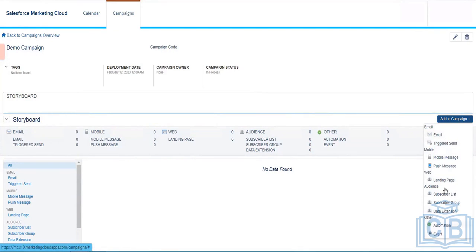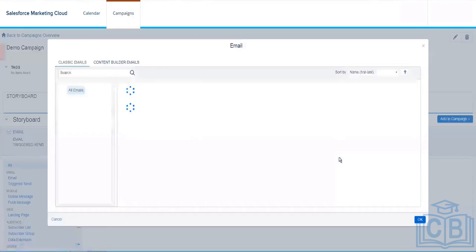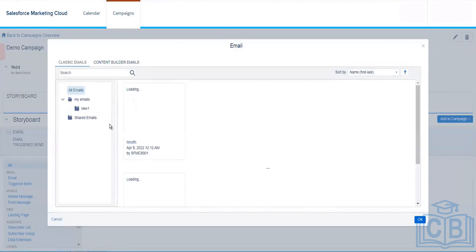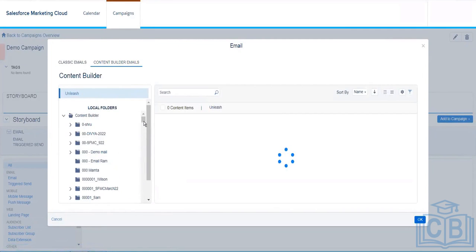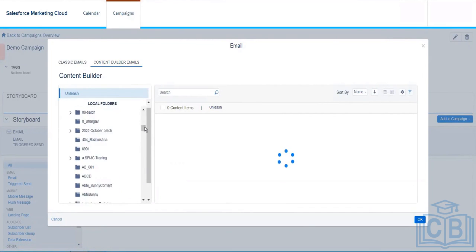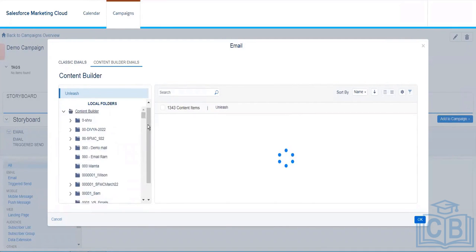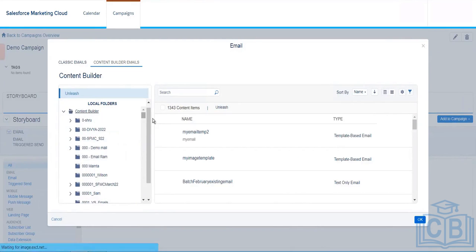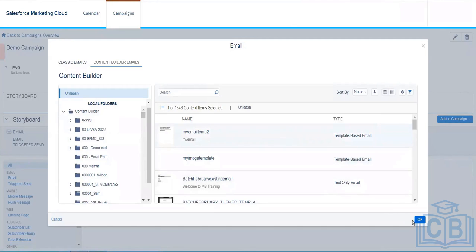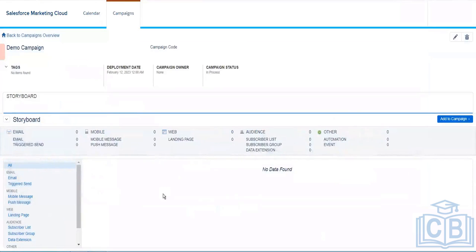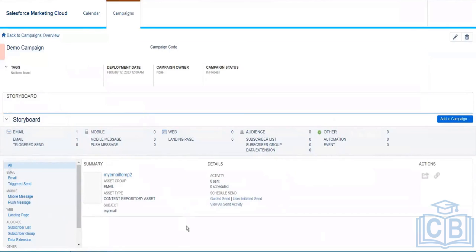We can add different things. We can add the data extension. We can add the emails. Let's say if you want to add an email, we can go to the email message that we had created. Let's say for now, I want to just attach this one. I'll click on this one. What we have done, we have associated this email message with this campaign.